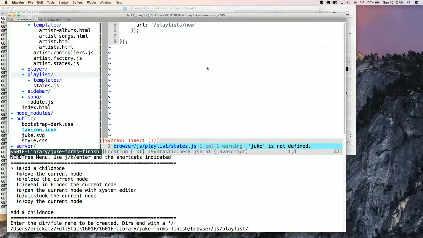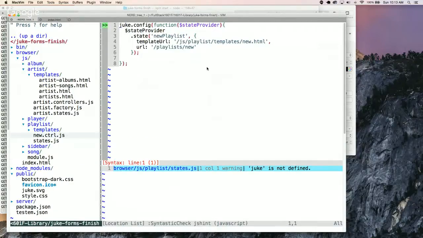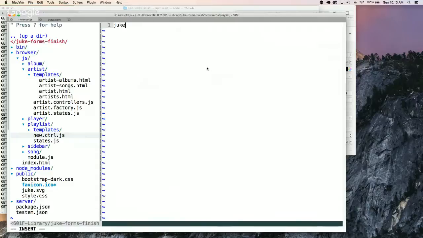let's say under playlist, let's say new control .js, and I'll go in here and I'll say juke controller, and I'll give this the name, which is going to be new playlist control.